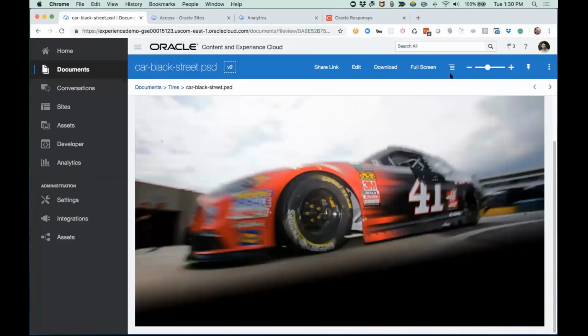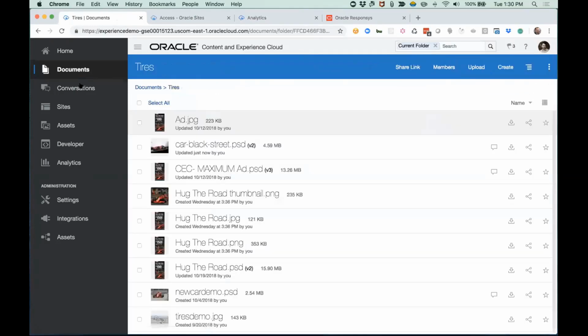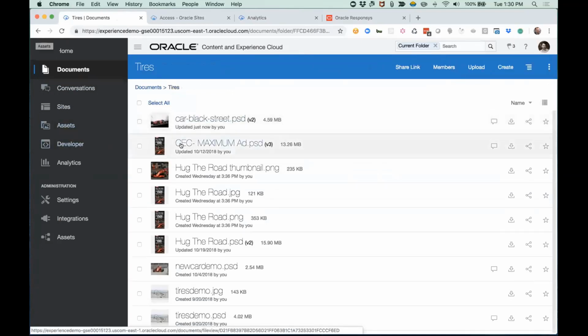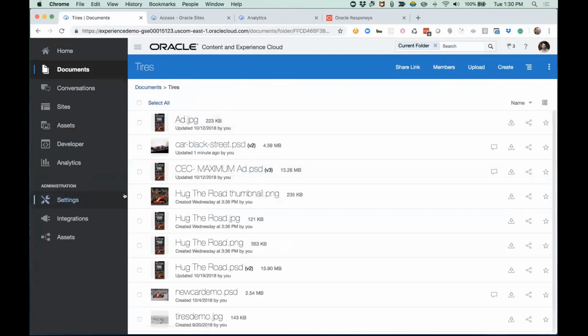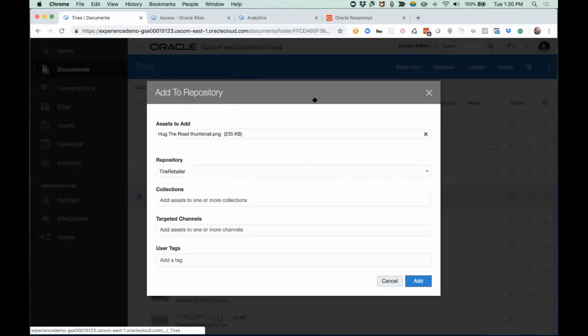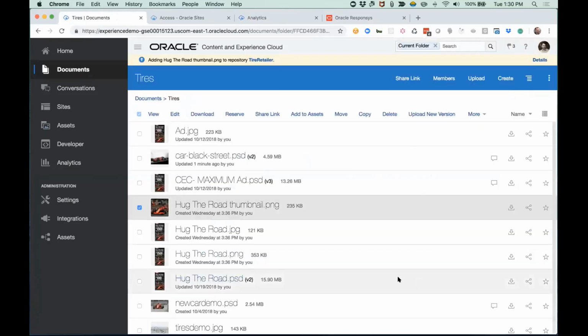And once I have a JPEG, I'll skip that step for now, but once I have a JPEG, I can come in here and do a variety of different things, but I can just push this directly into that asset repository where I can start using it inside of experiences. If we took a look at this one, for example, here's one that I've already got exported as a PNG file. That would be something that I could just come in here and say, add to my asset repository. And now this is ready to be used in any type of experience that I want to work in.